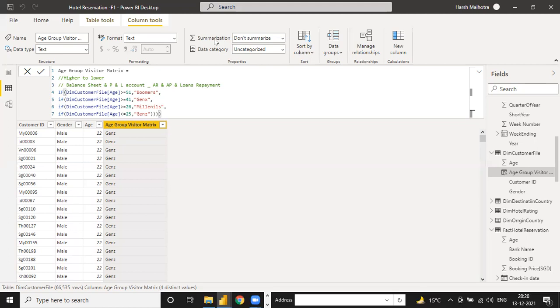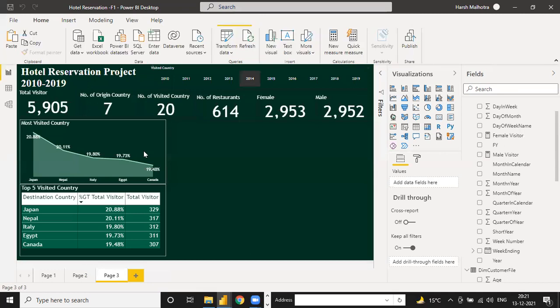Okay. So any doubt till now in this question, in this matrix function? Anyone? No, Harsh? Okay. So now this function is done for the age group of visitors, and now we have to make our visualization on the basis of this.